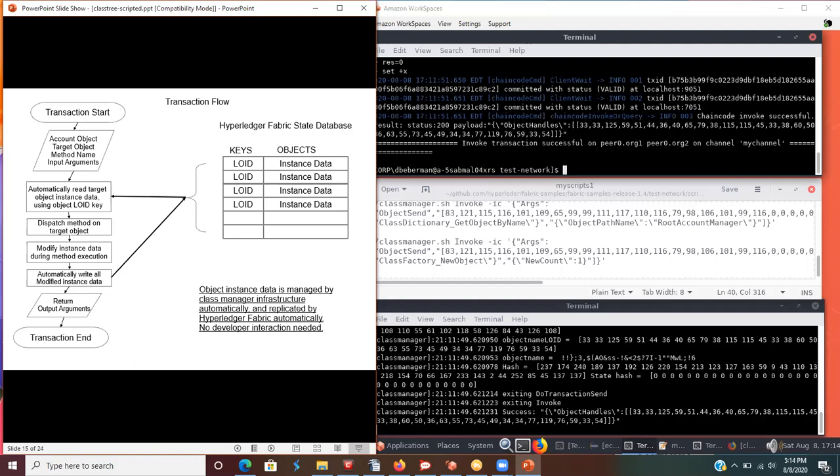Okay, so as noted in the highlights, object instance data is managed by the class manager infrastructure automatically and replicated by Hyperledger Fabric automatically. It means there's no developer interaction for this. You're writing object-oriented code. The returned output arguments are, as you've seen on the right side, just regular JSON syntax, and then the transaction ends and the data is returned. There's nothing special to this at this point. You're literally just running straight Go code as far as Hyperledger Fabric is concerned, which is one of the strengths here.